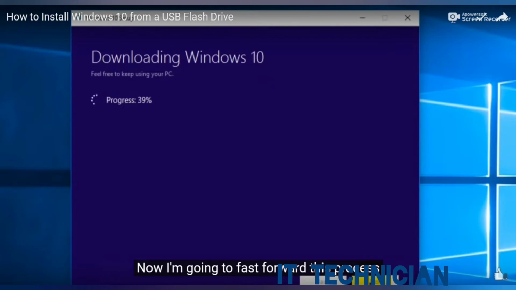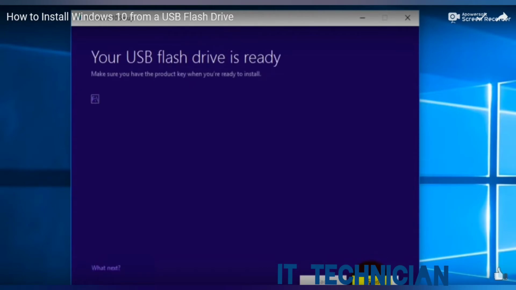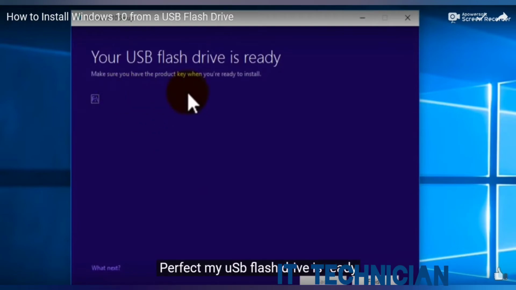Now I'm gonna fast forward this process. Perfect. My USB flash drive is ready.